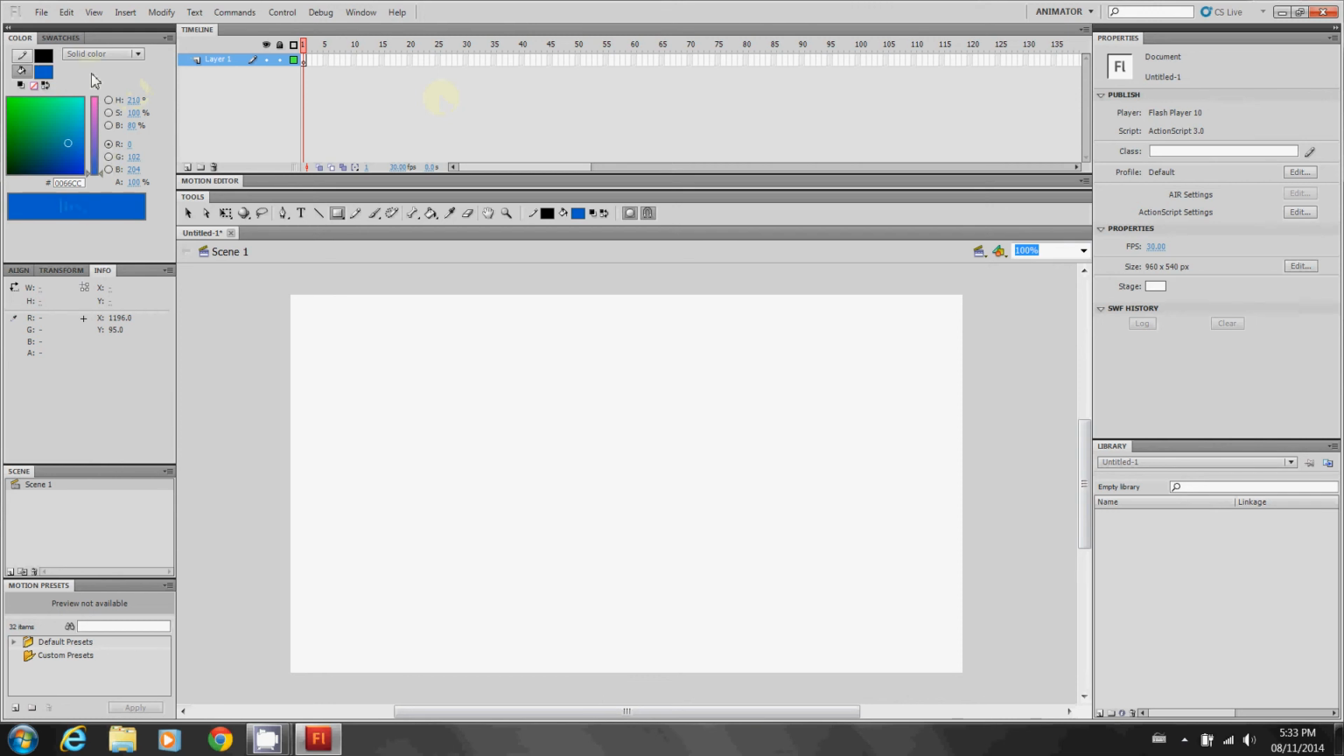Okay, so here is your color panel. It gives you all of the different options for your colors. You also get your gradients here, which is important. Here are your swatches, so you can pick right from there and make your different palettes if you want to.